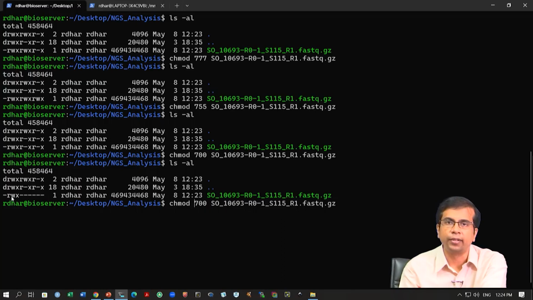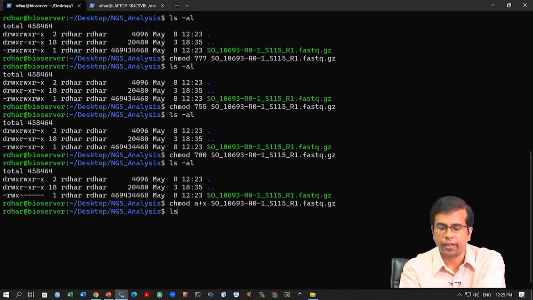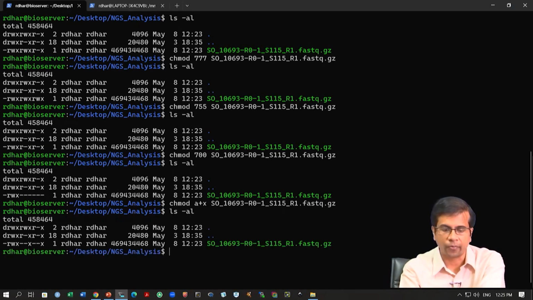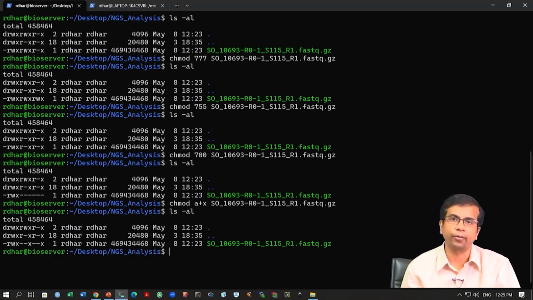We can also try this again with this sort of notation. If you say a plus x, we are giving execution permission to everyone. a is all, and plus means we are giving permission, and then we again check what is actually happening. So, you see the x is there for everyone now, so they can execute.